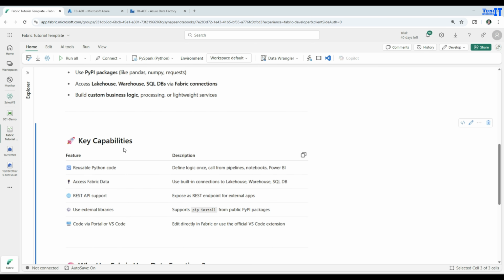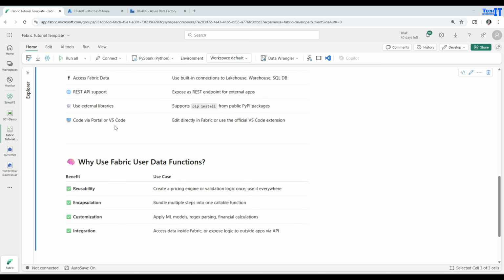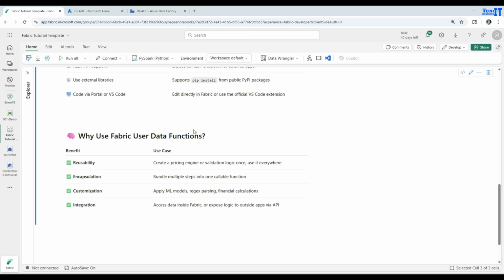Now let's take a look at the key capabilities. Reusable Python code: define logic once, call from pipeline, notebooks, Power BI. So this is very helpful. You write the code and you can reuse it whenever needed. Access Fabric data: use a built-in connection to Lakehouse, Warehouse, SQL DB. And then you have REST API support, exposed as a REST endpoint for external apps. Use external libraries: support pip install from the public PyPI, Pandas and all those kinds of things. Code via portal or Visual Studio Code. So you can write code right there, or you can use the Visual Studio Code extension.